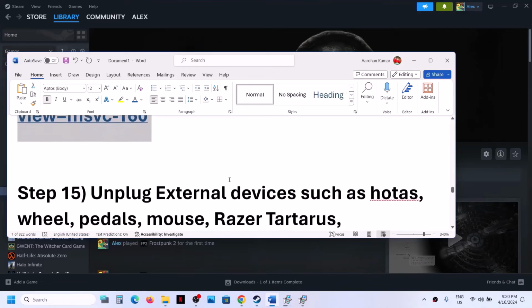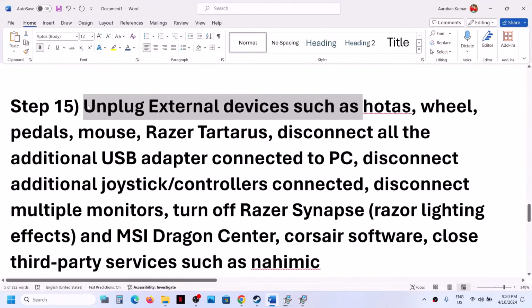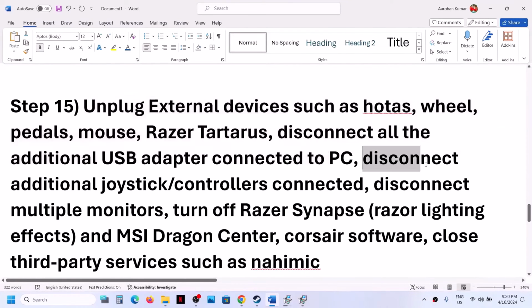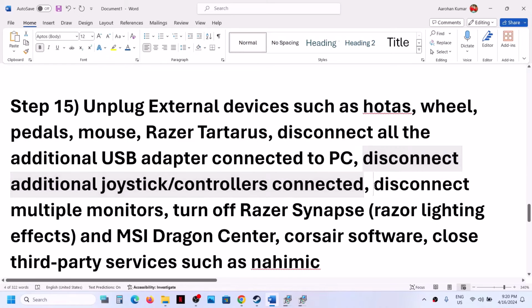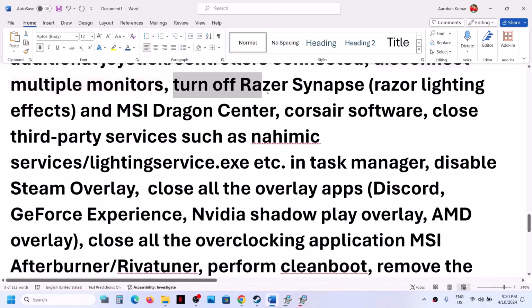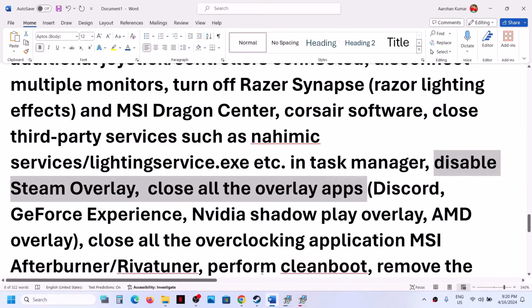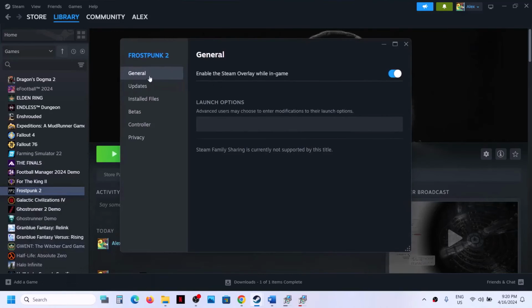Next step is to unplug external devices. If you have any external devices which you are not using, disconnect them. If you have an additional controller connected, disconnect it. Try launching the game on a single monitor. If you have any third-party services or applications running, close them. Disable Steam overlay. For this, right click on the game, select properties, go to the general tab and turn off the option which says enable the Steam overlay while in game.